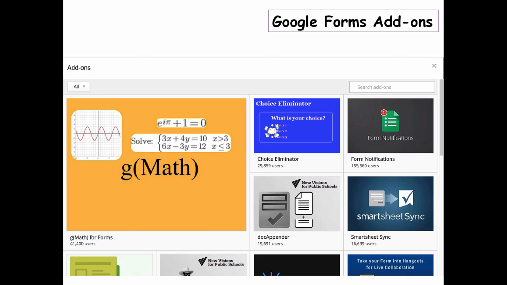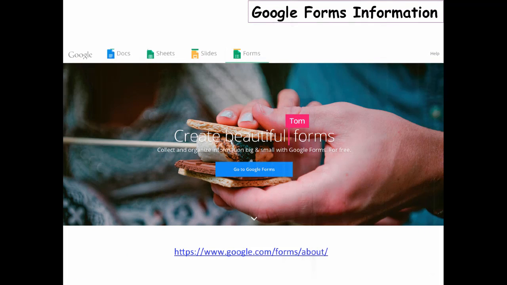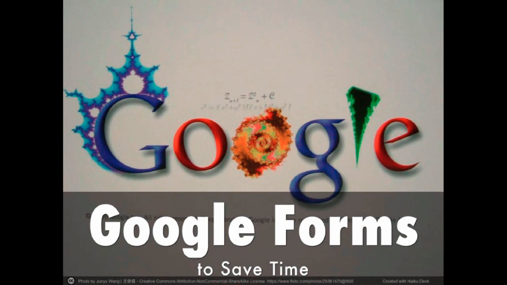Again, more Google Form add-ons. When you search add-ons, like sheets and slides, each one has a different set of add-ons. These are just ones for forms. Need more information? Tons out there. There's help, there's everything. But I hope you can see why I love forms, organize everything, everything's in one place.